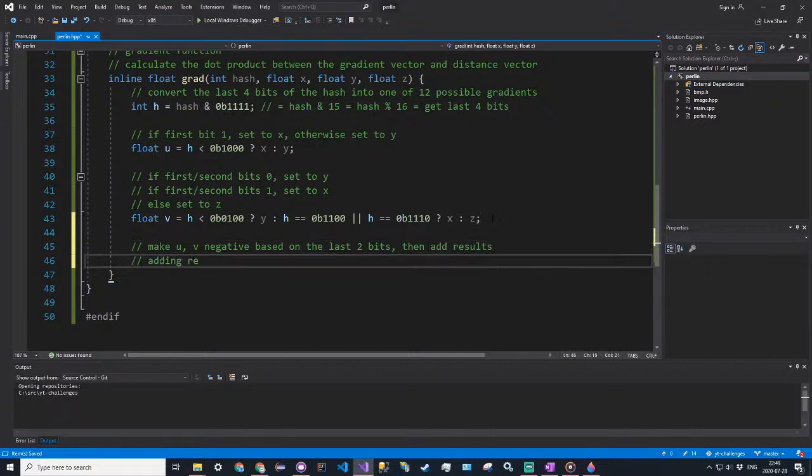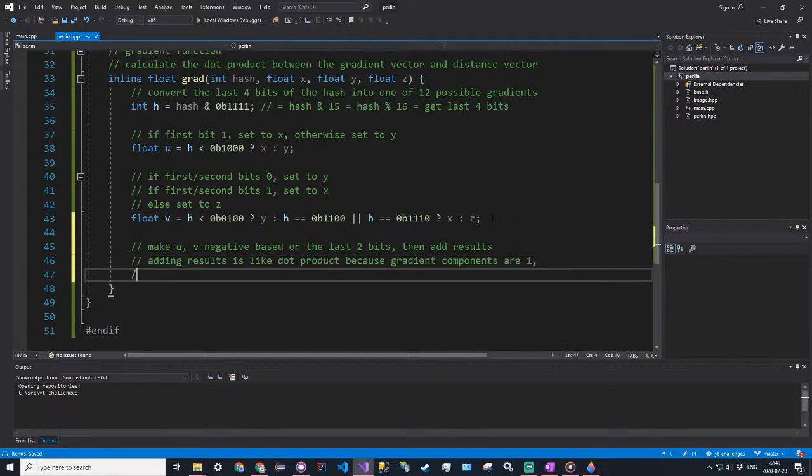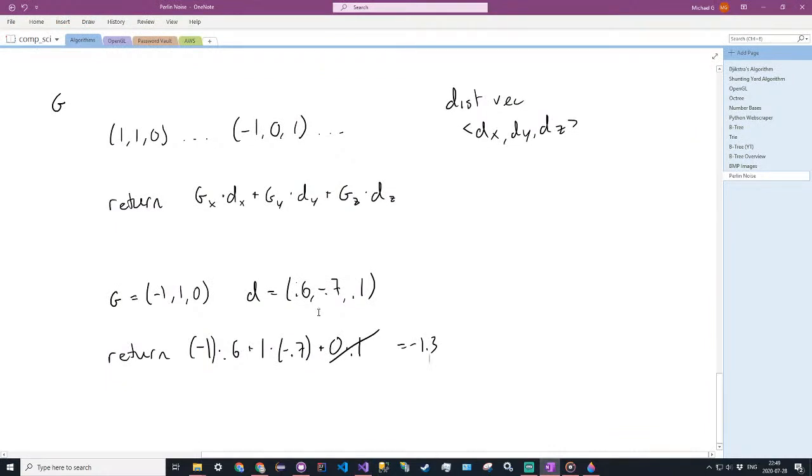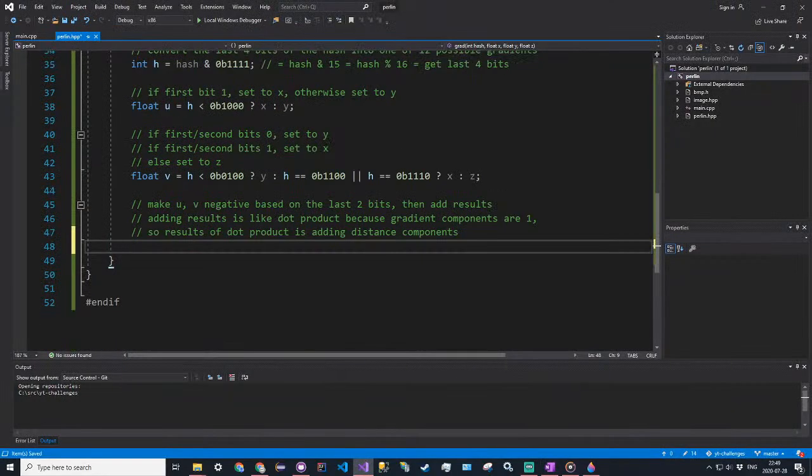And adding the results is like a dot product, because the gradient components are just one. So the result of the dot product is adding distance components. That was another thing that I had to work on. Since we're only going to be multiplying by ones and negative ones, it's just going to be the distance component. So we'll just be adding, subtracting, whatever.